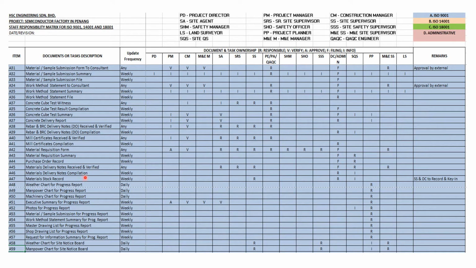Materials DO received will be received and verified by the supervisors, either the M&E supervisors, the site supervisors, the senior site supervisor, or the site agent. And this material delivery notes compilation will be done by the site supervisor and the DCC, with info for the site QS.